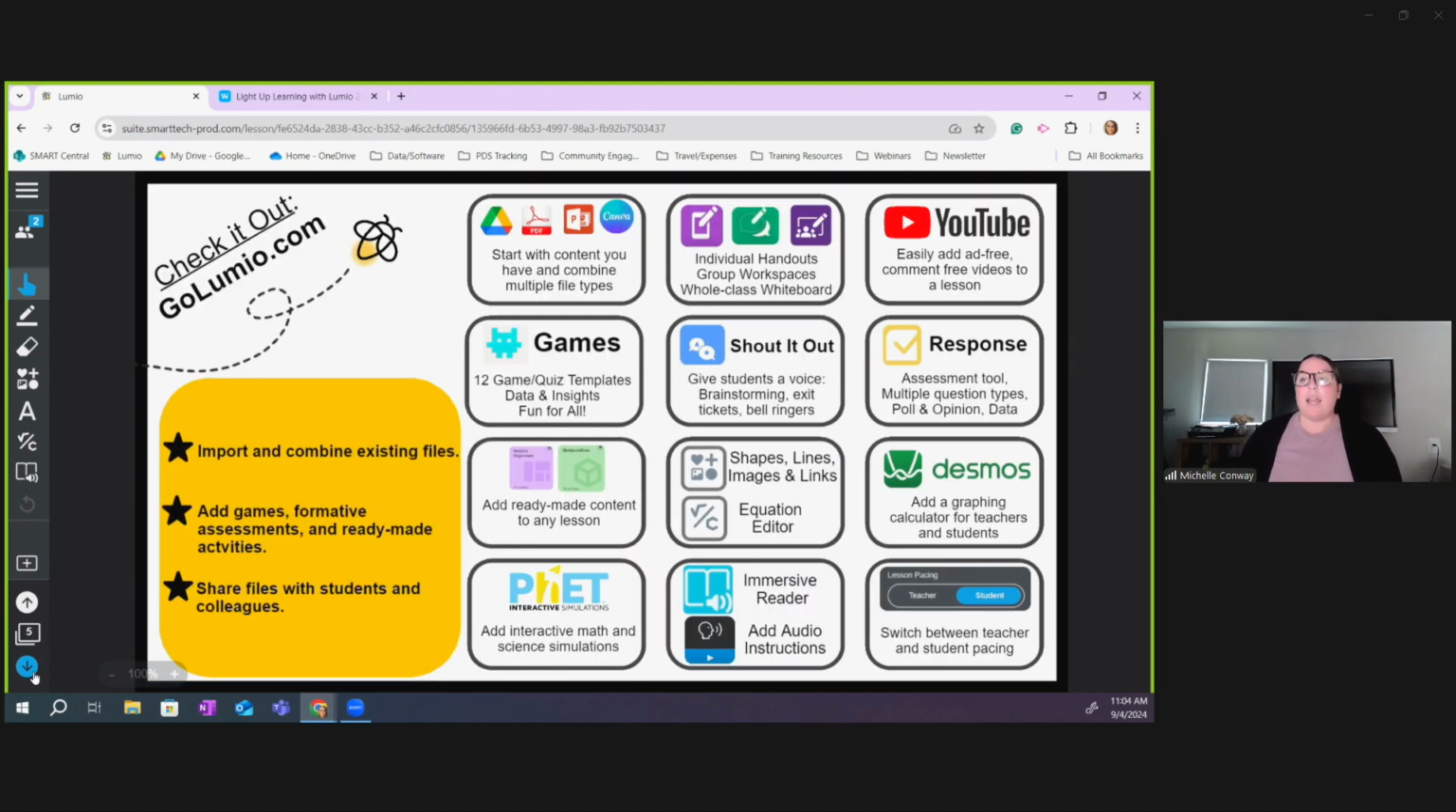For those that are not as familiar with Lumio, maybe this is one of the first times you're hearing about it. Lumio is a web-based program where you can create all different interactive lessons for your students. What's really nice is you can import and combine your existing resources, so you don't always have to recreate the wheel. You can bring in things from Google Slides, PowerPoint, Canva, and even the PDFs on your desktop, and make them interactive spaces for your students. We'll take a look at that opportunity today.